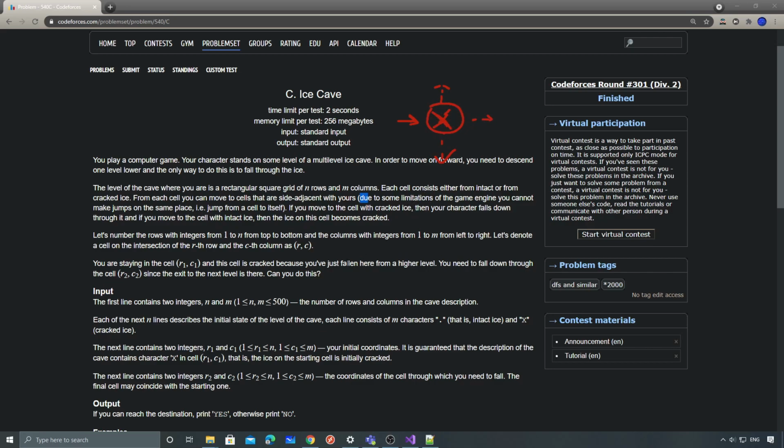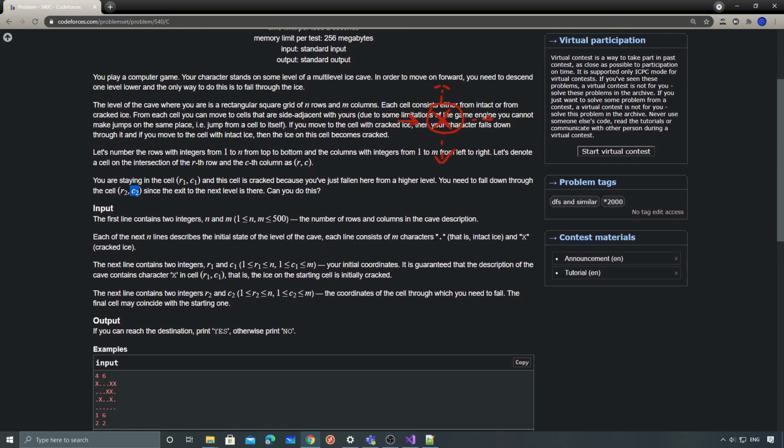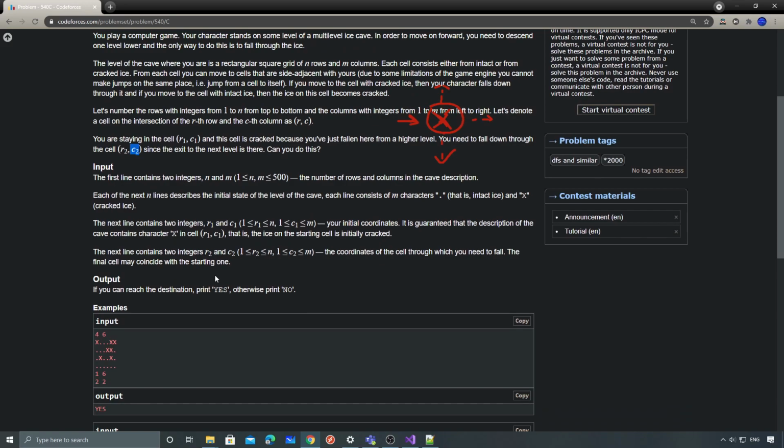And the goal is like this. You're given a starting point and an ending point, which means you start from this r1 c1 cell. At the beginning, this cell is cracked. It's guaranteed to be cracked because you have just fallen here from a higher level. And our target is to fall through this target cell, which is r2 and c2. We just need to return either yes or no. Yes means we can fall from this target cell, no means we can't. And the size of the board is up to 500.